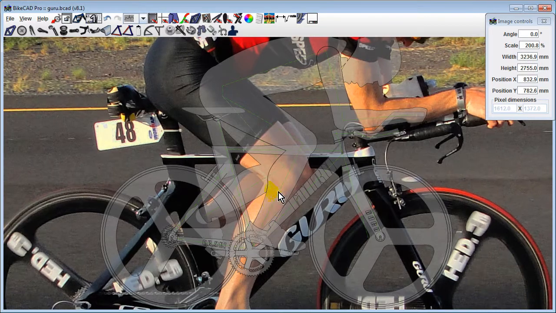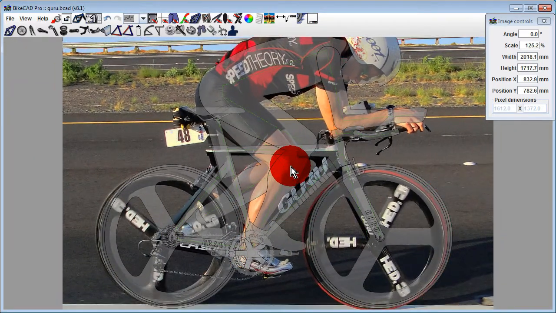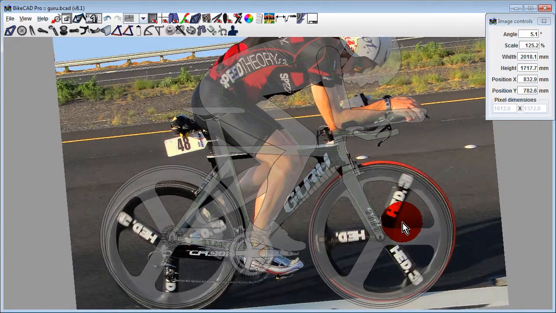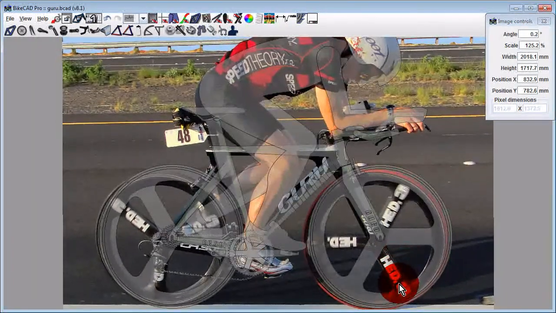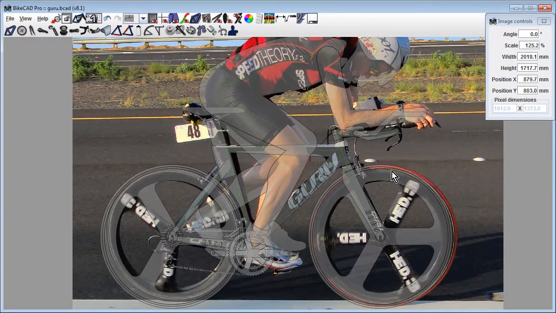To scale the photo relative to the model, hold down the Control key and drag the mouse up or down while pressing the left mouse button. Mac users should hold down the Shift and Alt keys together instead of the Control key. To rotate the image, press the Alt key and drag the mouse up or down. To pan or move the image, press the Shift key and drag the mouse.